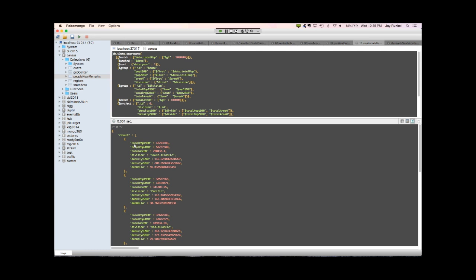You can see what we get is, for each of the U.S. divisions, here's the name of the division, South Atlantic. We have its total population in 1990, its total population in 2010, its area in square miles, and then the density calculation: the number of people per square mile in 1990, the number of people per square mile in 2010, and then the change in population density. So the division that has the highest growth in population density from 1990 to 2010 is actually the South Atlantic.